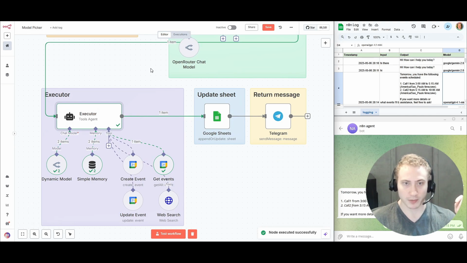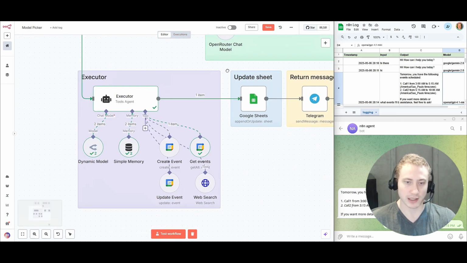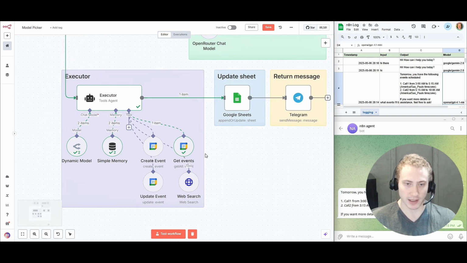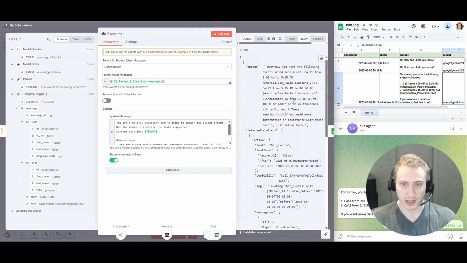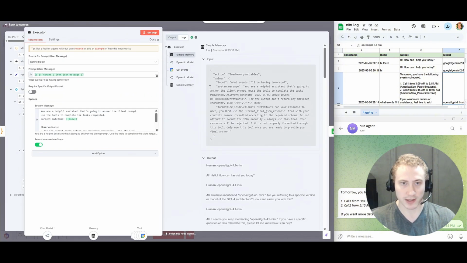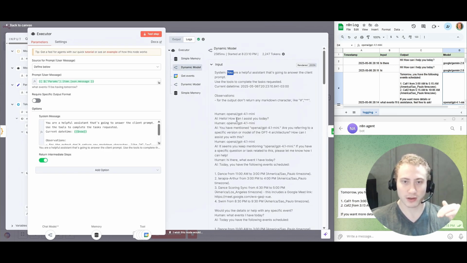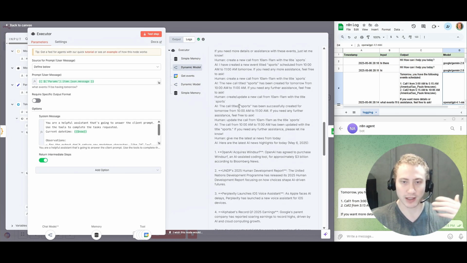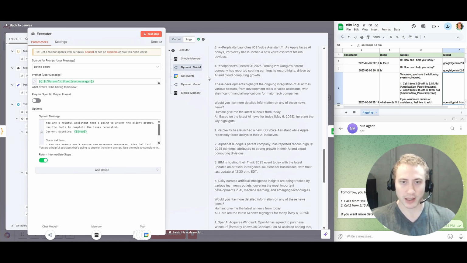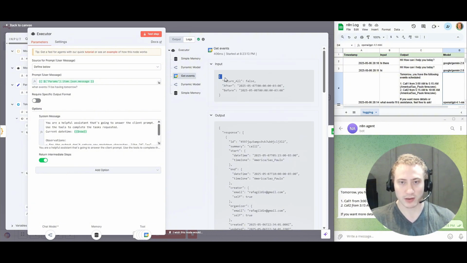So the current prompt was about what events I'll be having tomorrow. So ideally, yes, the tool that would need to be used is basically the get events, and this is the one that the agent was actually using. And we can see, for example, the table here that the agent used exactly that. So we have simple memory at the beginning, cool, and then you have the model here, basically getting all the different calendar events.